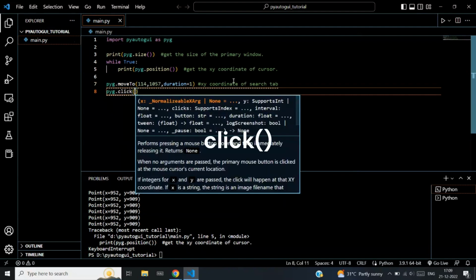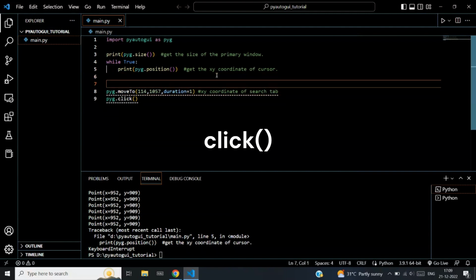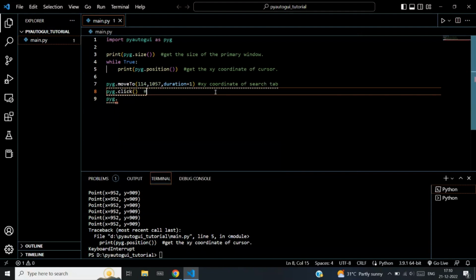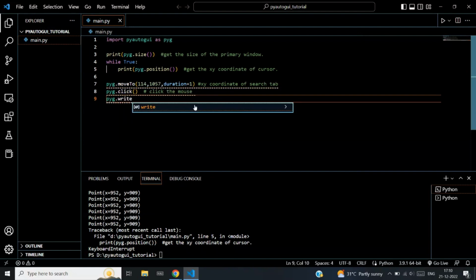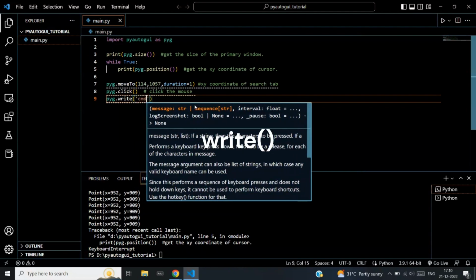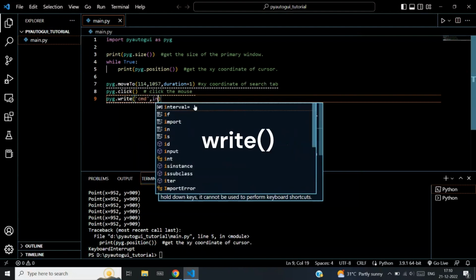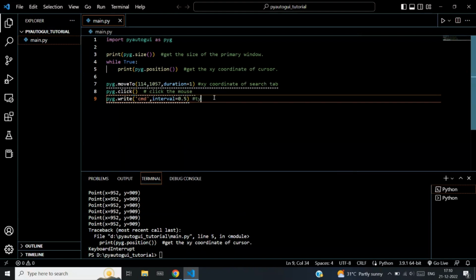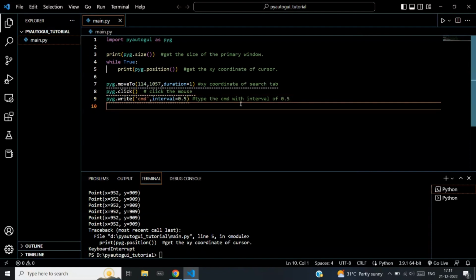Another function is the click function. The click function is used when we want to click the mouse. Let's write the description: click the mouse. Another function is the write function. The write function is used when we want to write some text. Here I am writing cmd to open the command prompt, and the interval is the pause between the keys while typing the text. So the interval is 0.5.